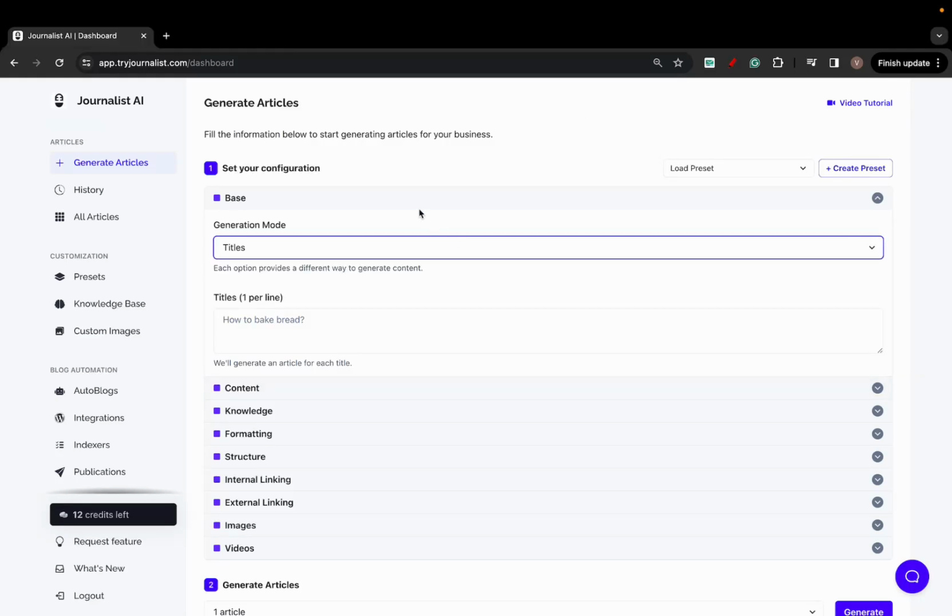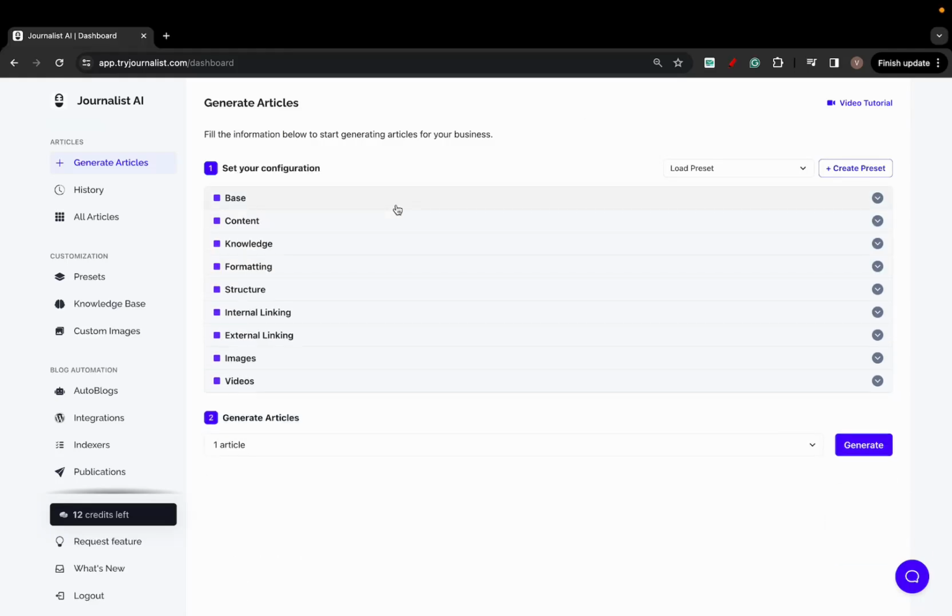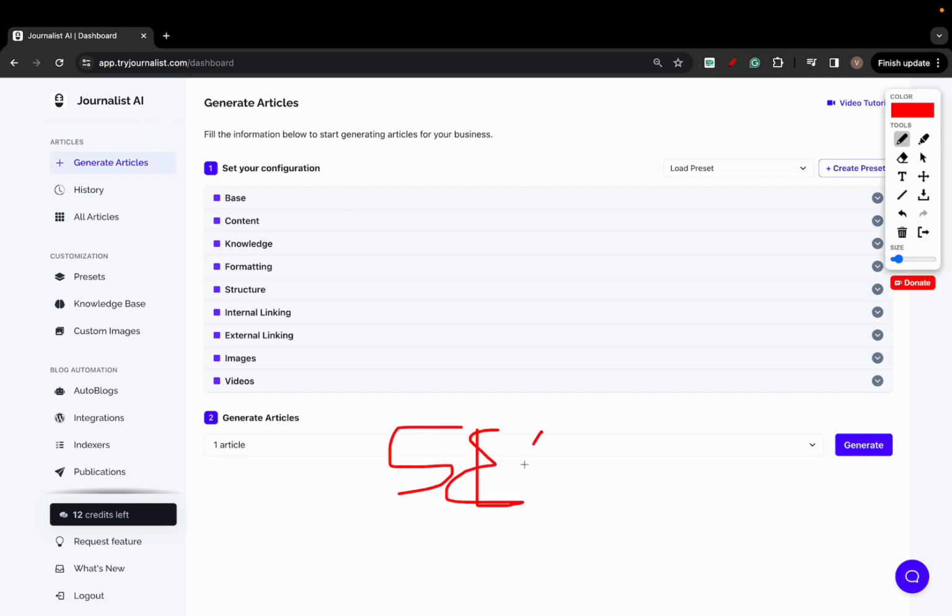Right, so I'm going to be as quick as possible. I'm going to go over the main features of Journalist AI. As you know, Journalist AI helps you with SEO. And SEO, as I'm sure you know, has three main pillars: on-page SEO, off-page SEO, and technical SEO.